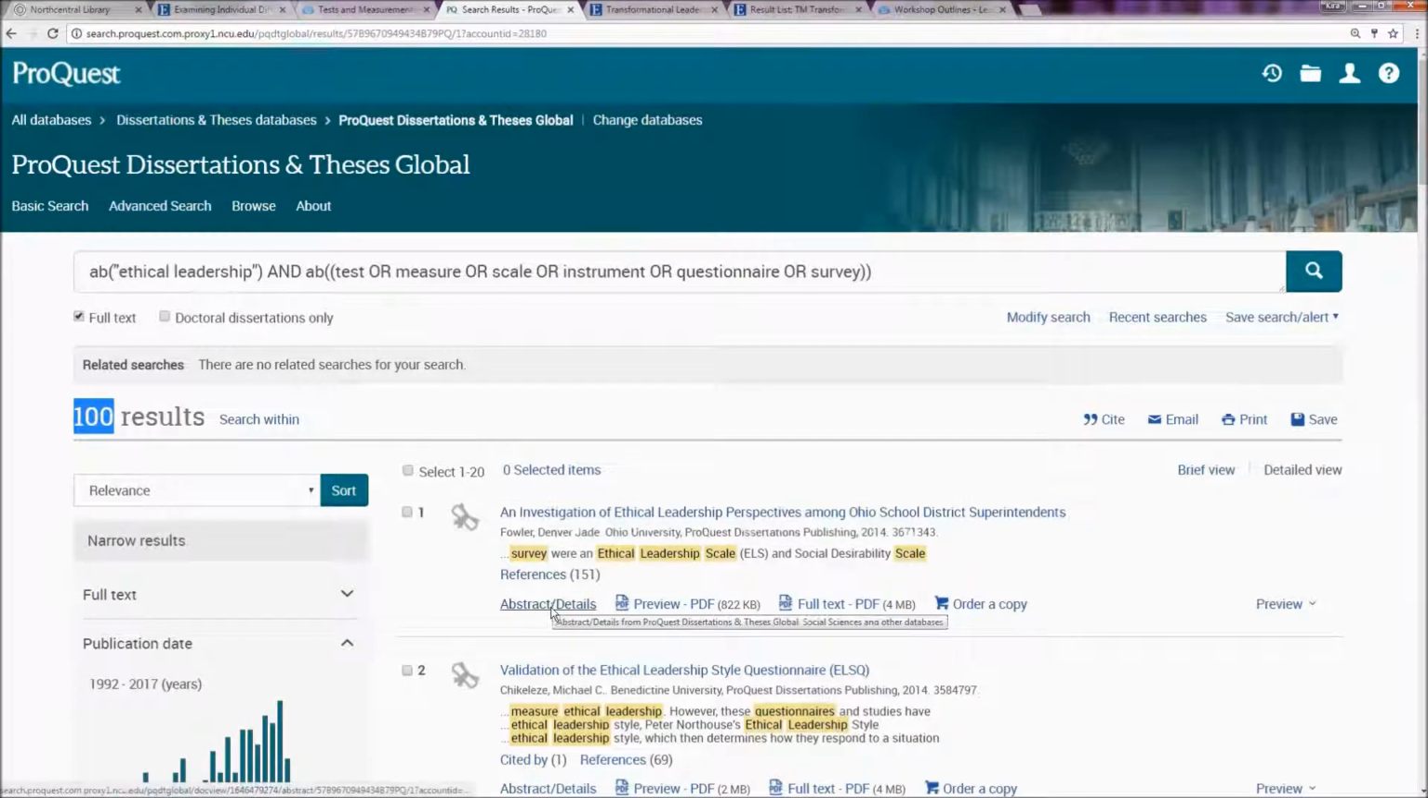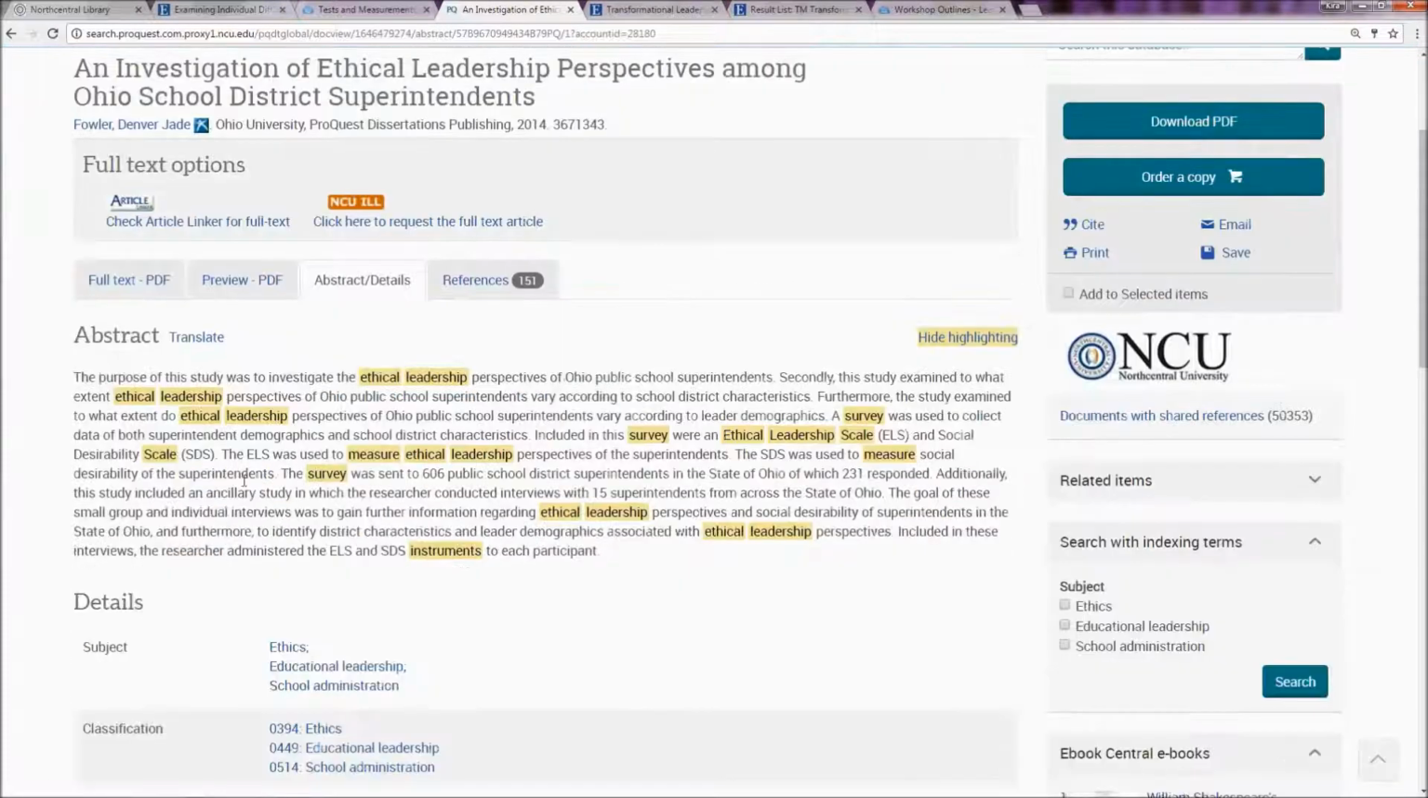If I click on that abstract details link, I can see the full abstract. You can see that it's highlighting my terms. So this is a dissertation that is studying ethical leadership perspectives, and it did use a scale or a survey, the ethical leadership scale. I can see that highlighted here. It also used the social desirability scale. This would be a good example of a dissertation that used two different scales, and if I click on that references tab, then I would be able to locate the complete citation for these test instruments and scales. And then I could use PsycTests to see if they're available in full text through the PsycTests database.